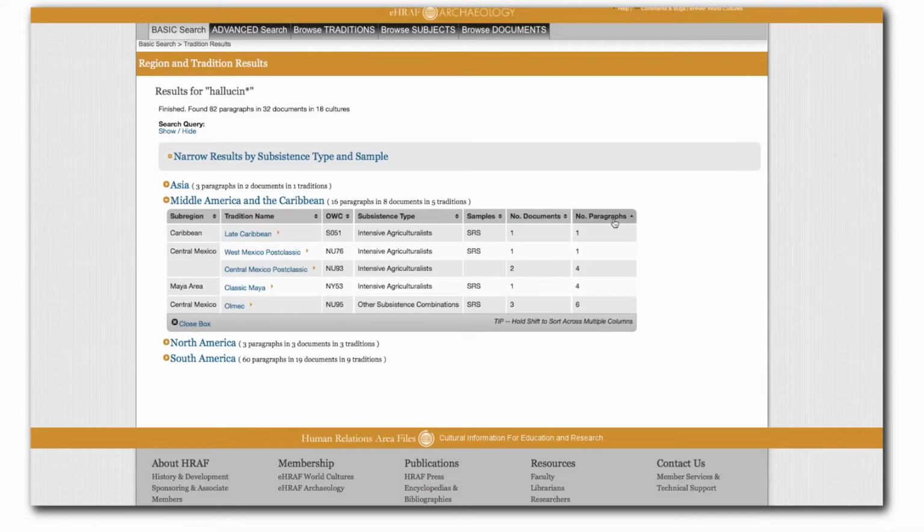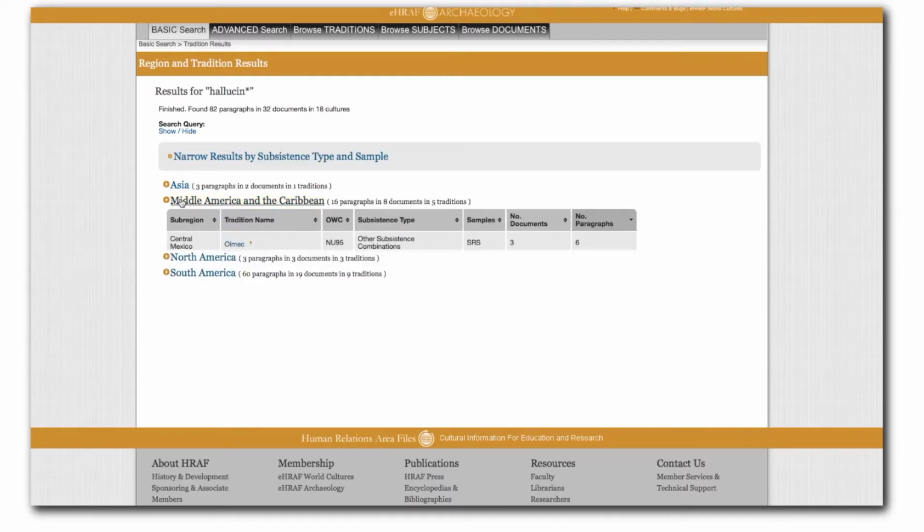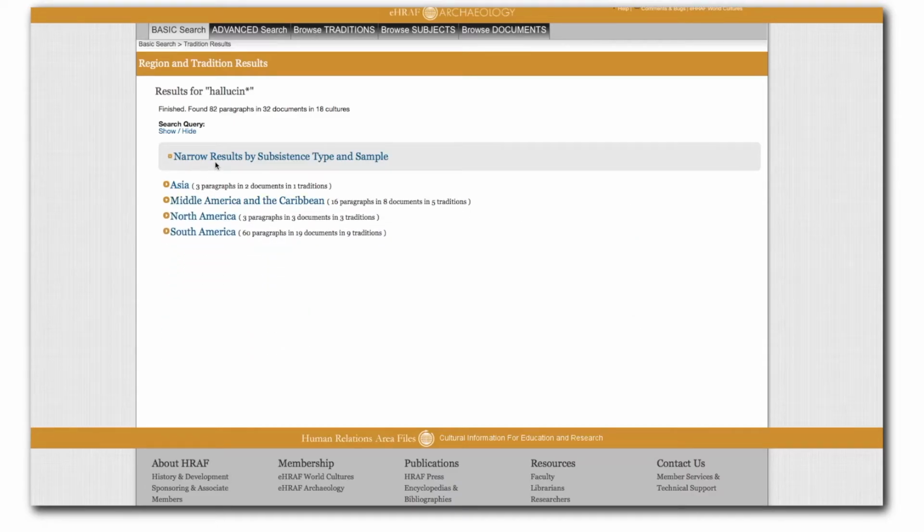If you're ready to look at these results in more detail, you would just click here to go straight to the documents and paragraphs that match your search terms. First, however, I'm going to pause and tell you what filtering is and how it can help you.